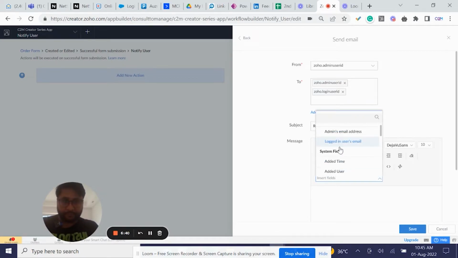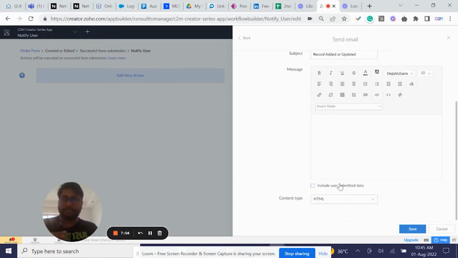And then we have different fields available, like logged in user email and admin email address, and these are by default provided by the system itself. These are different system fields, and these are form fields. Whenever we create a form, we have these fields: added time, added user ID, modified time, modified user, record status. So these fields come by default. Okay, so we will say hi.